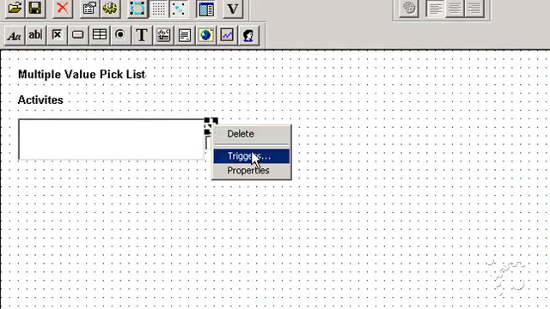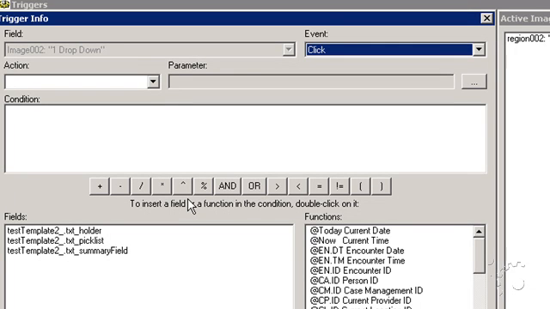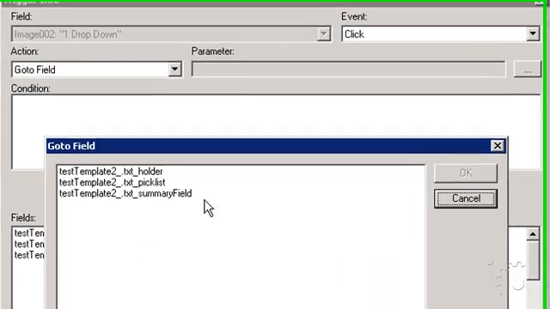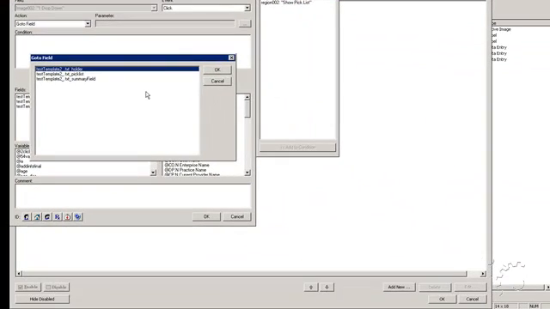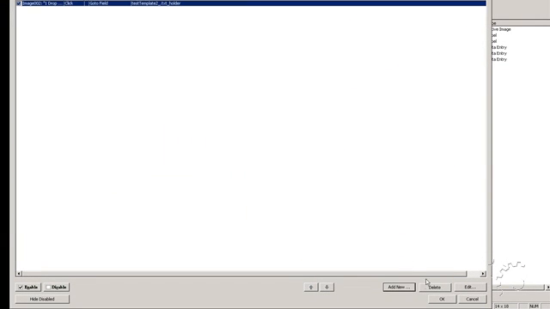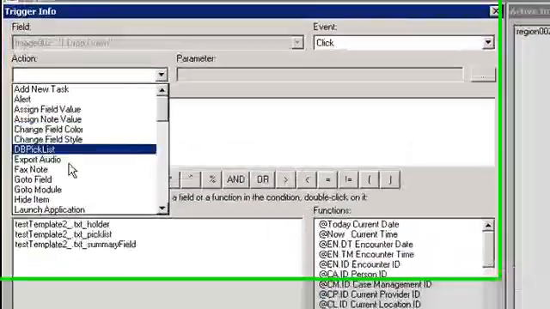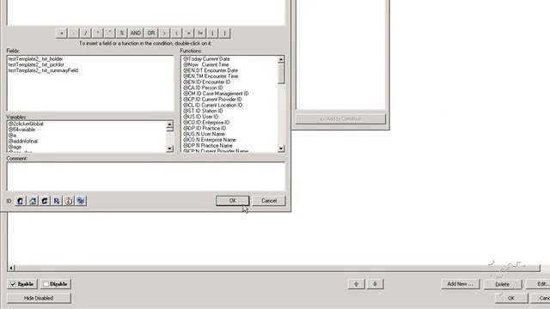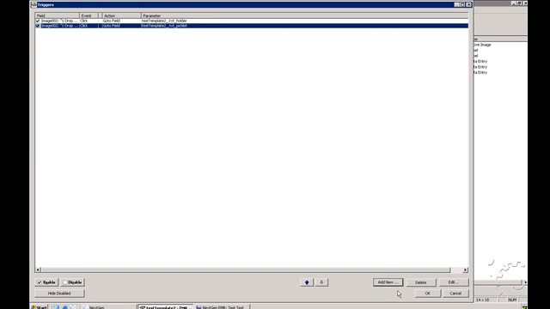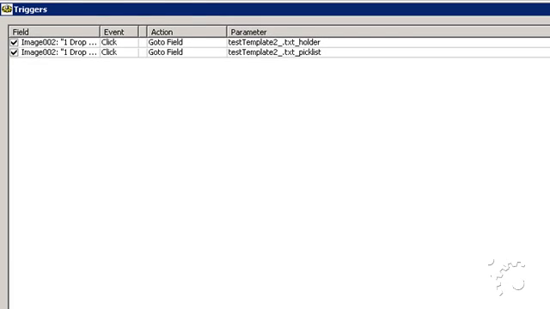So the very first triggers that I need are going to be on the active image, the drop-down image, and both of them are going to be very similar. They're going to be a go-to field. The very first go-to field is going to go to my holder, so it's going to send the cursor over to the holder field. No condition needed. And then right immediately after that, it's going to send it to the pick list. I'm going to explain in a little bit why we have to do that. Those are the only two triggers that are needed for the image drop down.